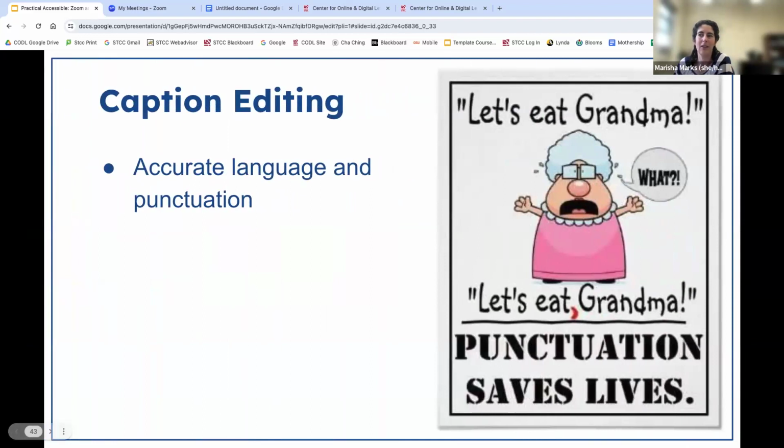So the first thing you want to do is make sure that you're providing accurate language and punctuation in your captions. So this is one of my all-time favorite memes. It says, "Let's eat grandma," and grandma gets really scared because she is in a house full of cannibals. But no, it's okay because it's "let's eat, comma, grandma." So grandma is being invited to dinner, not grandma is for dinner. And so punctuation just saved grandma's life. So all that to say, punctuation is important.